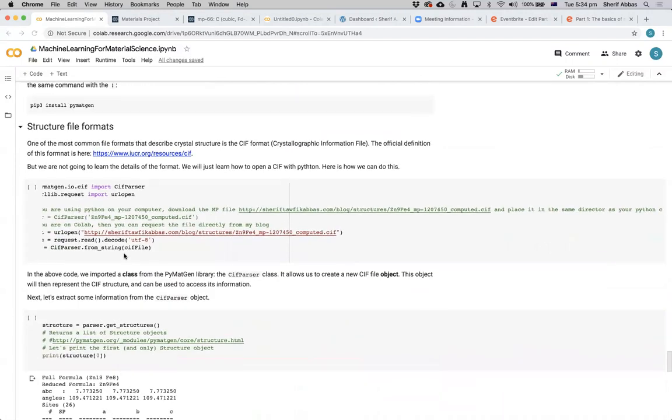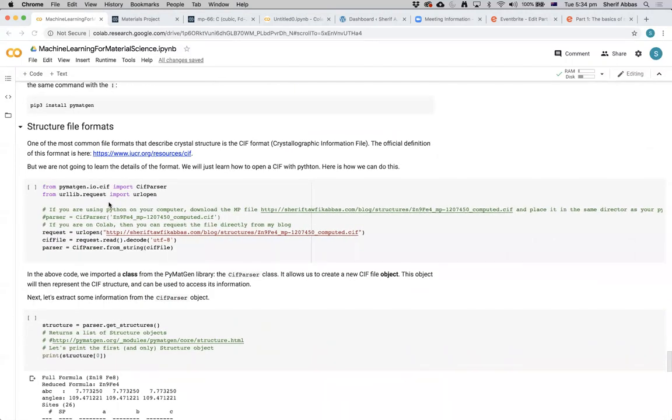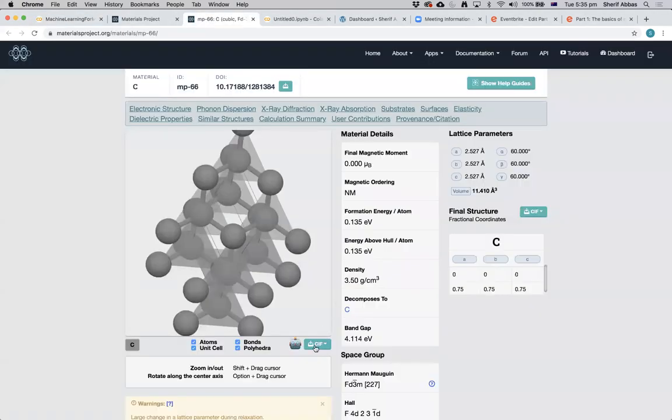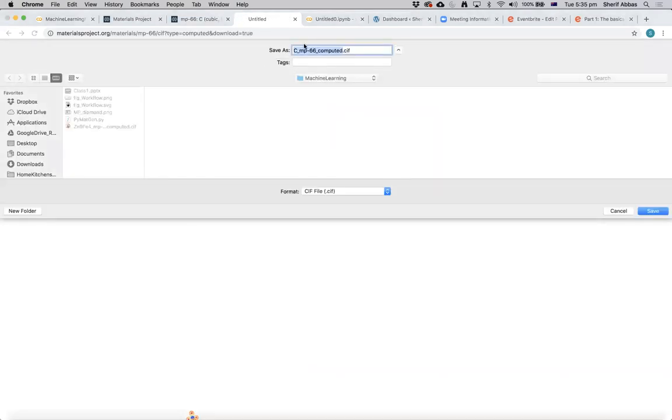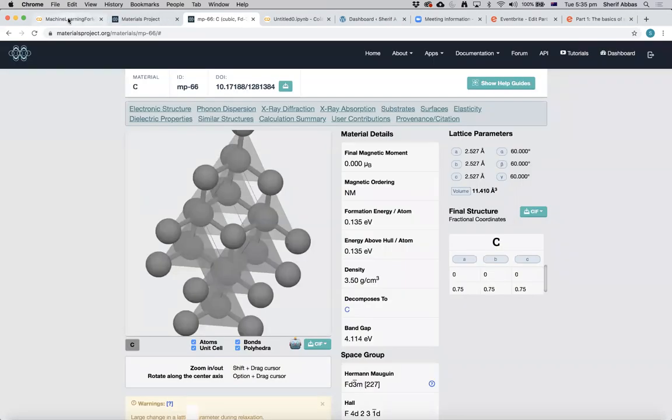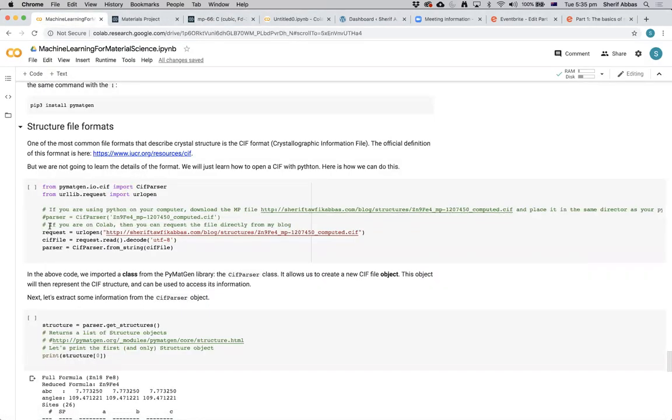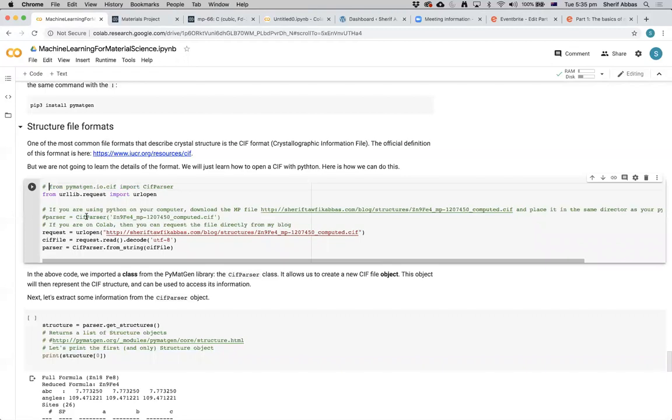Now, PyMatGen can be used for a range of things. For example, you might have heard of the CIF file format you get from XRD or from websites or materials. So all the materials on Materials Project are available in CIF format, you see, and then you can download the CIF like that. I'm now downloading the CIF for diamond, for example, but I already have it, I don't need to. And then these are the commands that let you open the CIF file in Python.